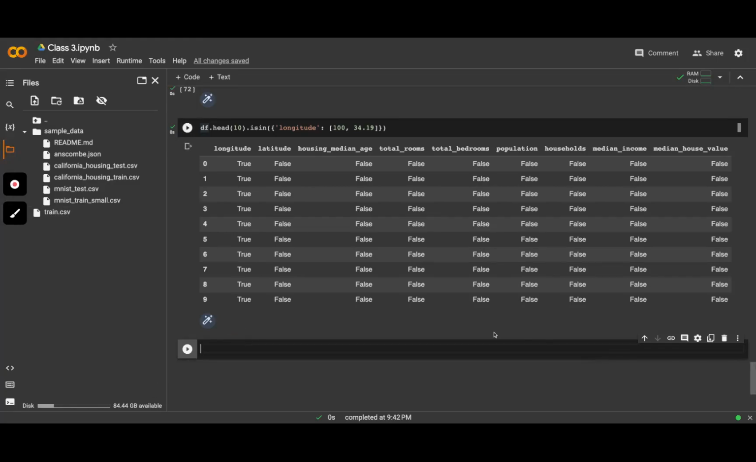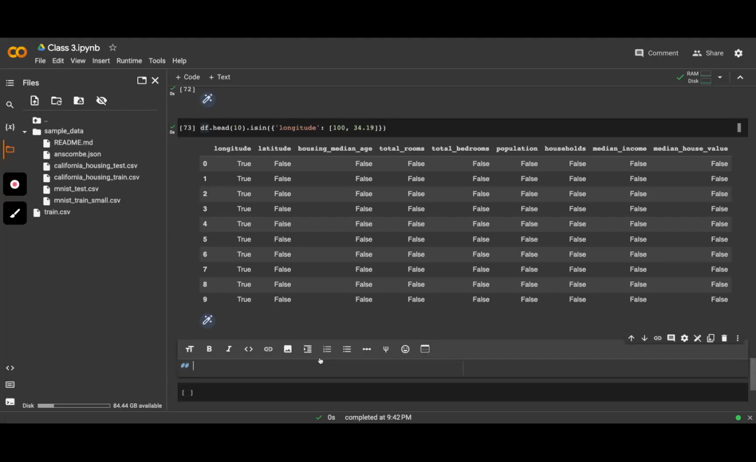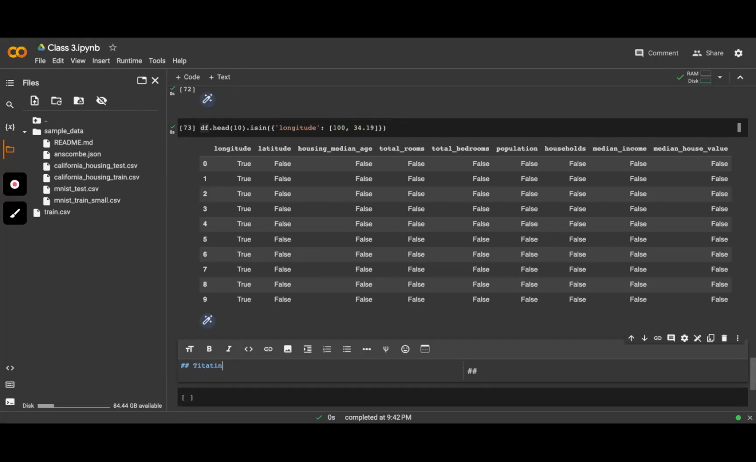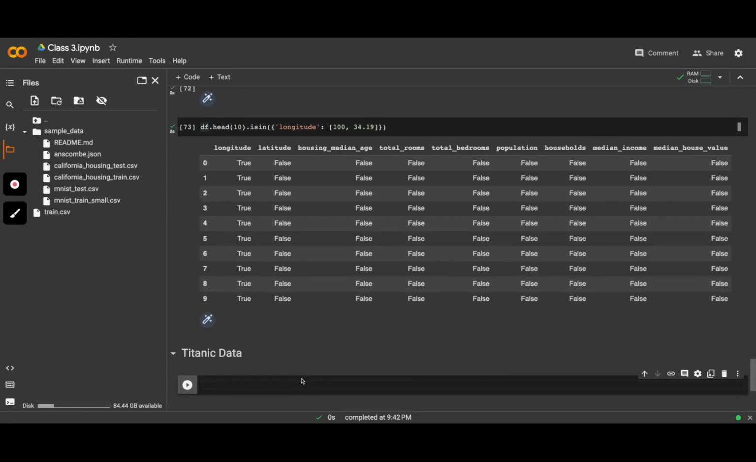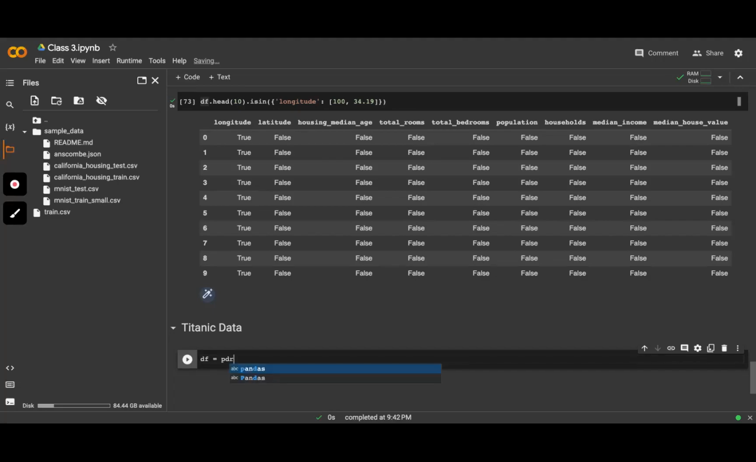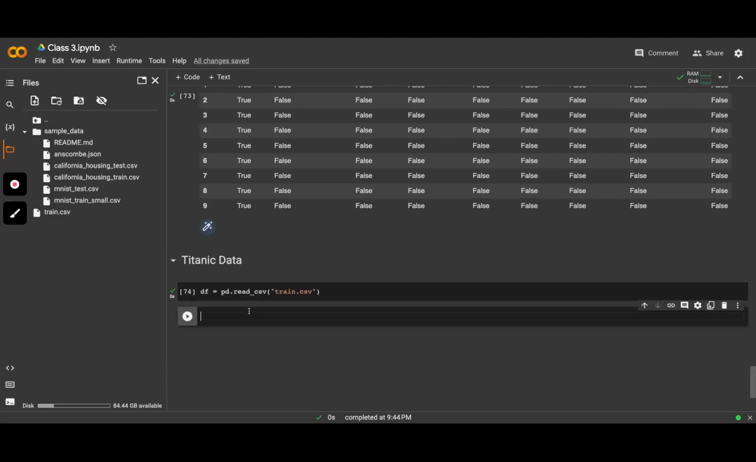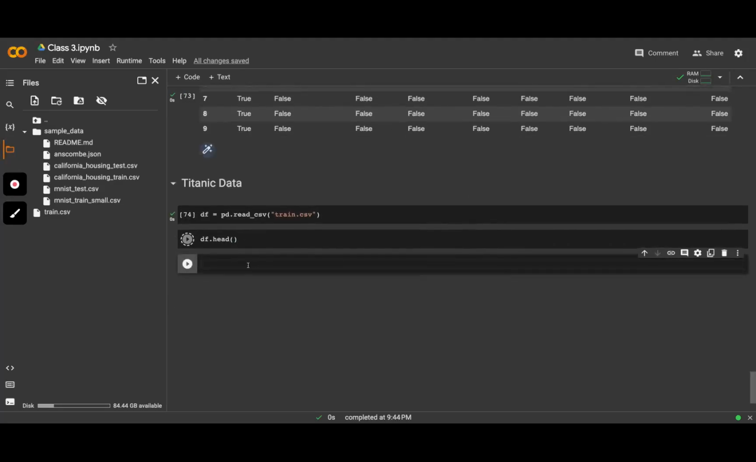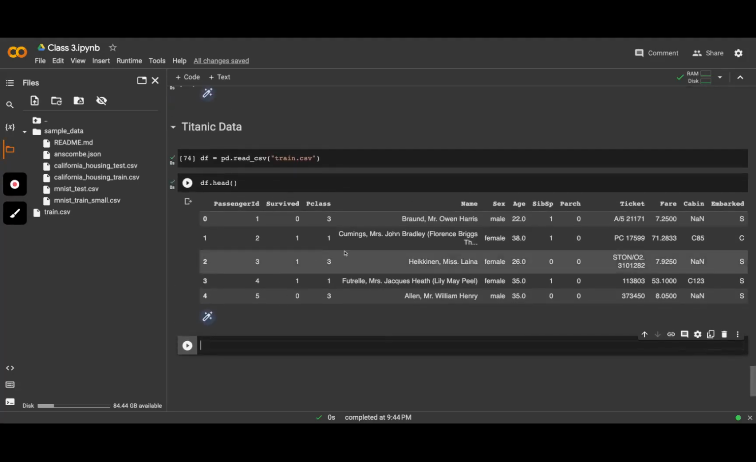This is Titanic data. Let me import it: df is equal to pd dot read csv, and we will do train dot csv, then df dot head. Now I'm actually showing you what type of things you will start doing whenever you get any data. This is known as EDA, exploratory data analysis.